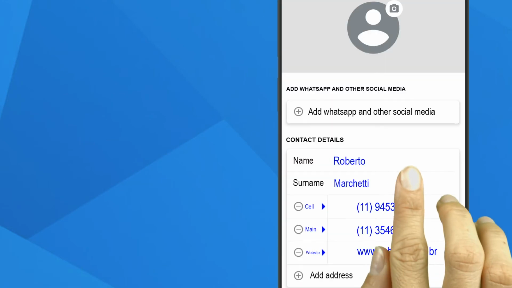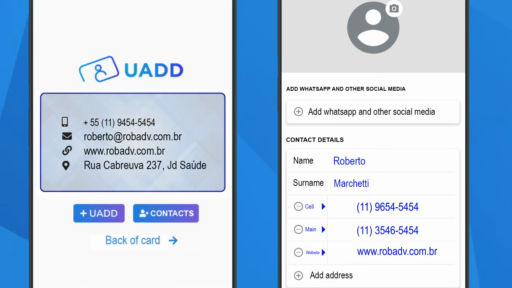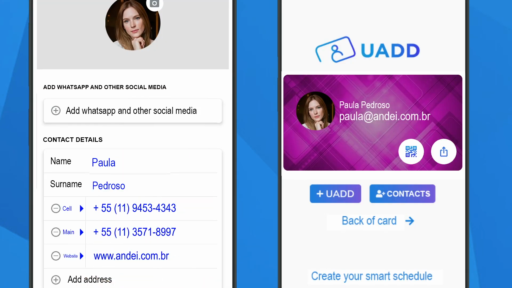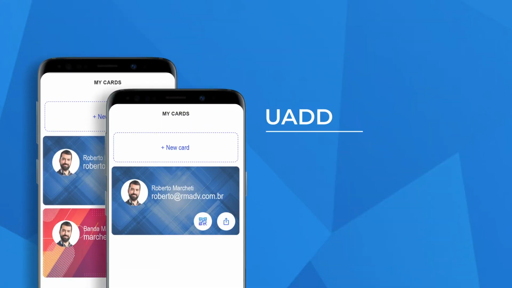Every time you edit a card, the change made is automatically updated in every UADD phone book that has that card. The same will happen with the UADD cards you receive from your contacts. Any alteration made to the card will automatically be altered in your UADD phone book.